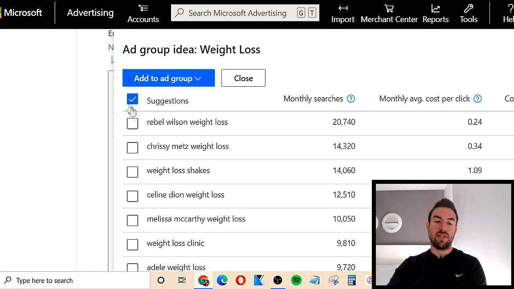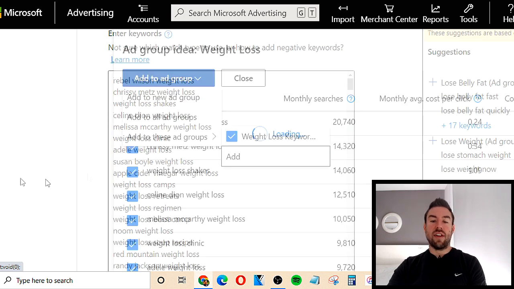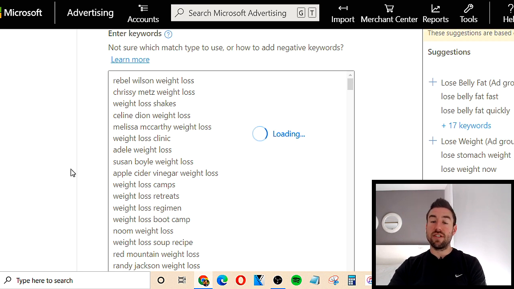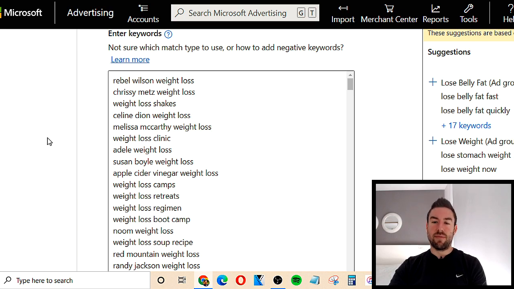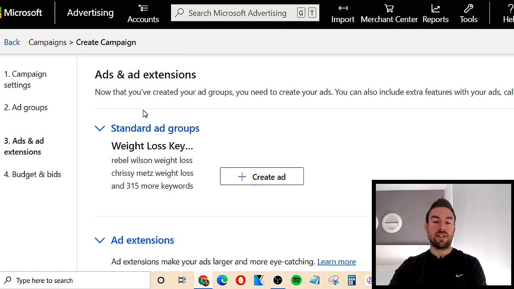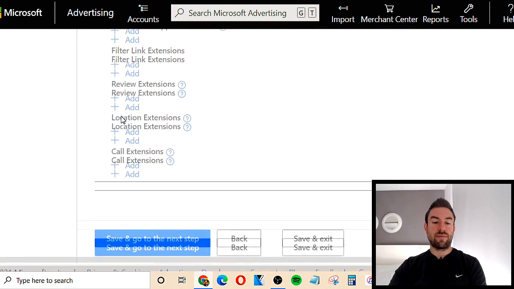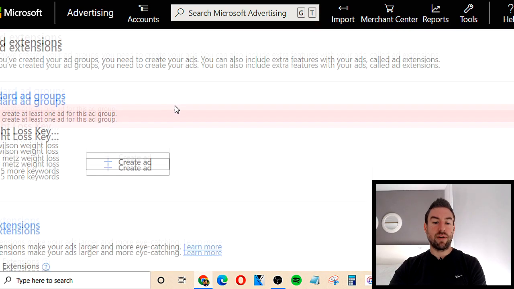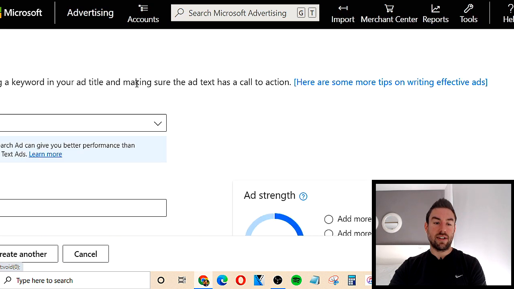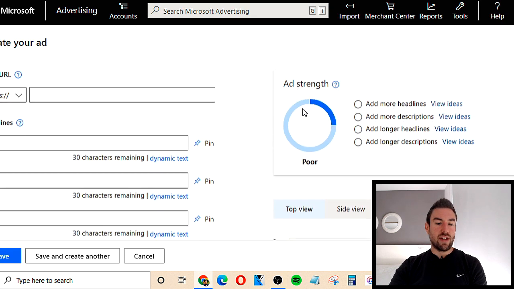So if I want to get all of them, I can click there and then add to ad group. Okay, add to this one, okay, and then add. And that's going to add these keywords. Now, typically, for this method, the more keywords, the better. And I'll share why in a second, okay? So you're going to do that and then save and go to the next step, okay? And you can just scroll down, save, go to the next step. Okay, and now we want to create an ad, okay? So basically, if I zoom out here, responsive search ad, that's fine.